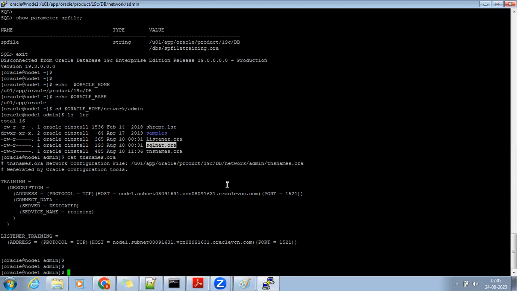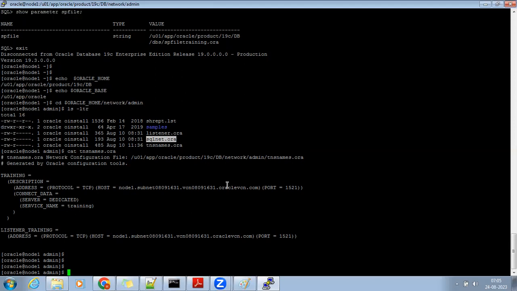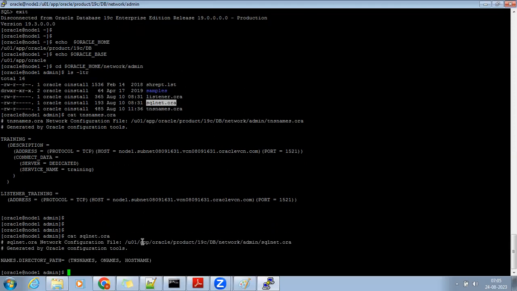In summary, for security related settings or enabling any kind of trace, you can use sqlnet.ora. Even if I remove this sqlnet.ora, there won't be any impact on your listener. I can remove it also. If I rename it to anything, it's not like your listener will not run. See, nothing is there because I have not changed anything. If I remove this also, it won't impact.